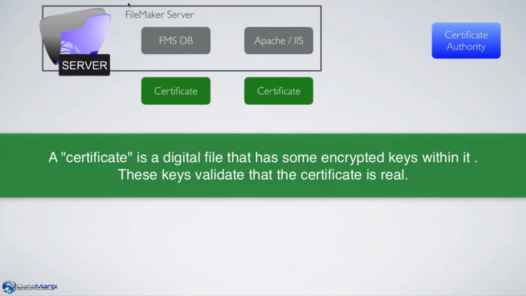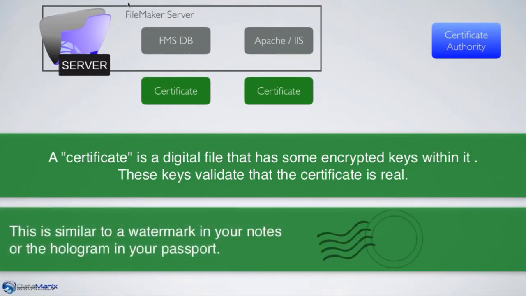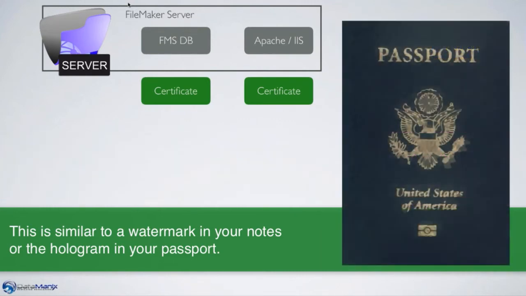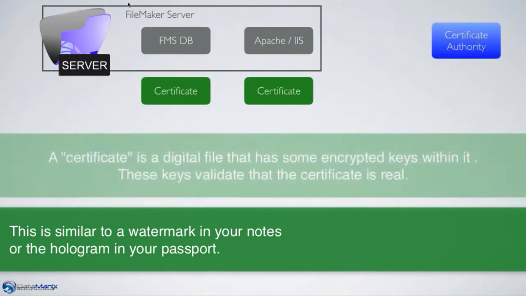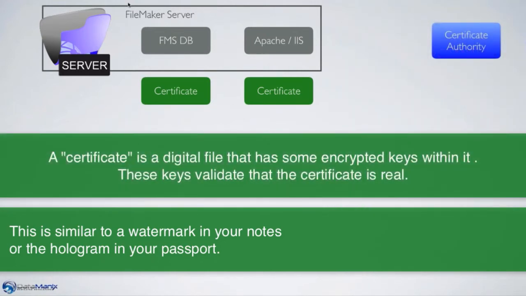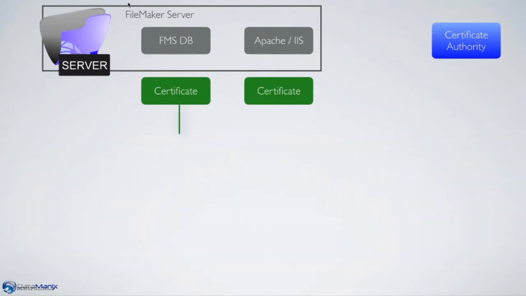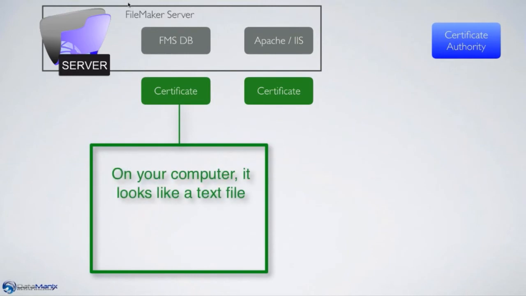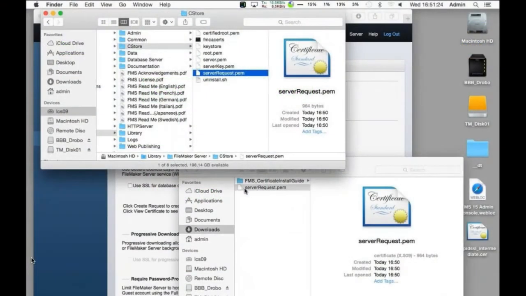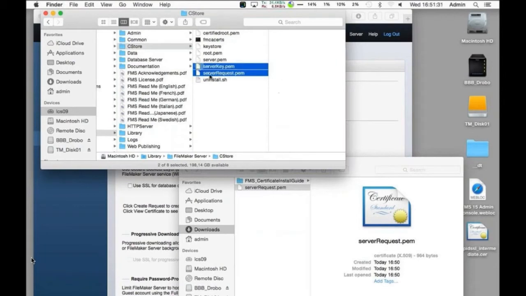So you can think of it like a watermark in your notes, or like the hologram in your passport. It's a certain key that you can validate. It's something that you cannot forge. Okay, but if you physically saw a certificate and looked at it on your computer, it looks a lot like just a text file, right? A single text file? Yeah, exactly. And when we get to the process, I'm actually showing what the file looks like inside. Okay, so we are going to look at that later in this video.